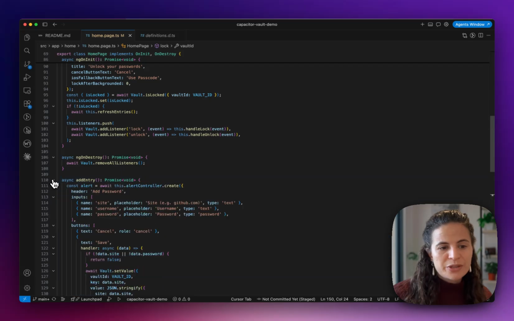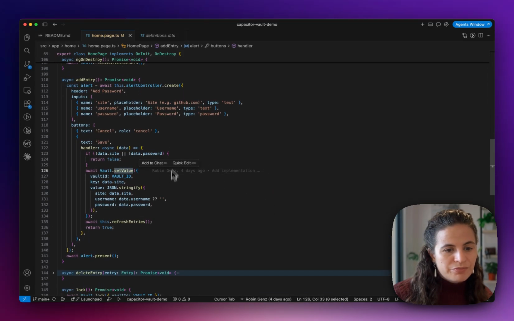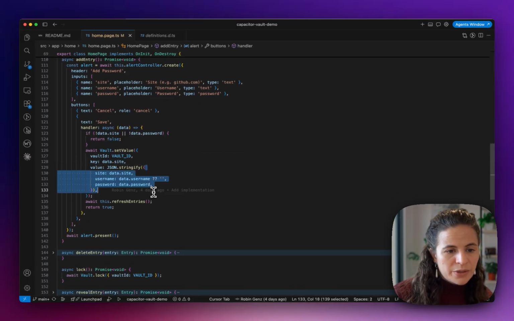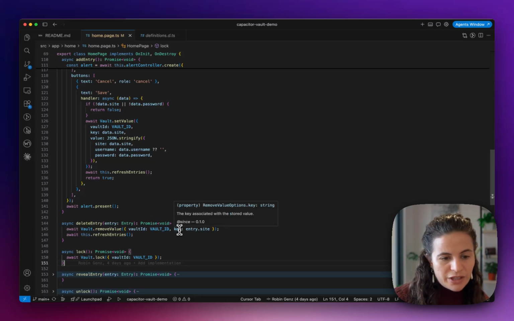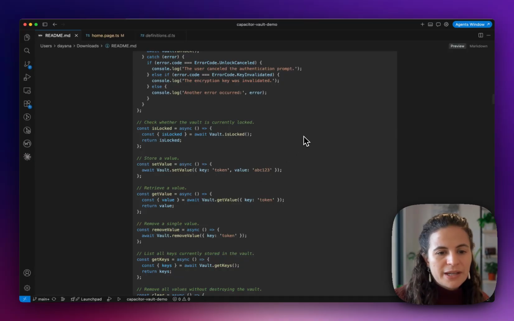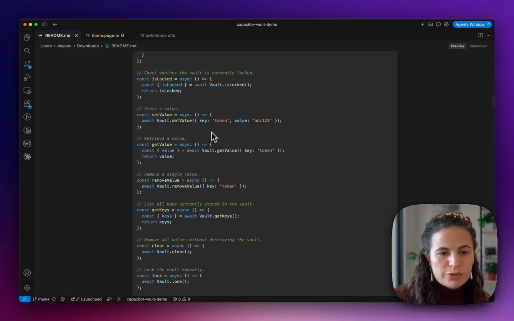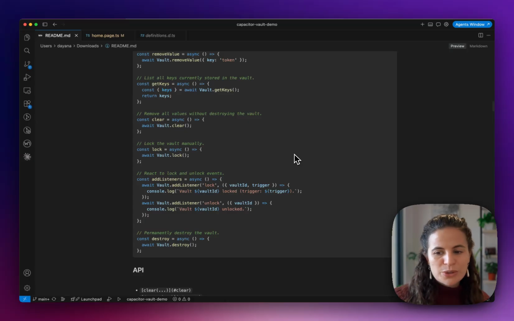Now to add a new entry to our vault, we will use vault set value, and you have to pass the vault ID, the name, the key, and the value. And then to delete an entry, you will just use vault remove value, the vault ID, and the name of the key from your vault. Now let me show you the documentation so you can see all the available functions that this API allows. This is most of what I showed in the application. But as you can see, it's very simple to use and very powerful in the background.